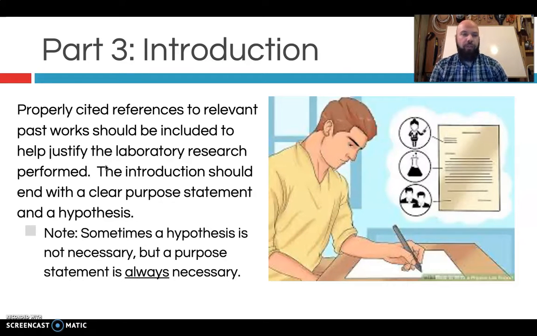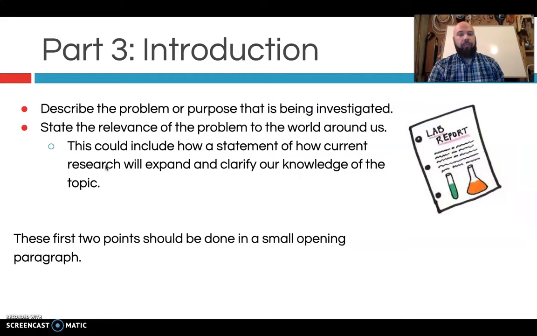The introduction should end with a clear purpose statement or hypothesis. In this case, since you're not actually going to do the lab physically, you do not need to include a hypothesis in this write-up. I already mentioned these things. These should be done in your first opening paragraph.